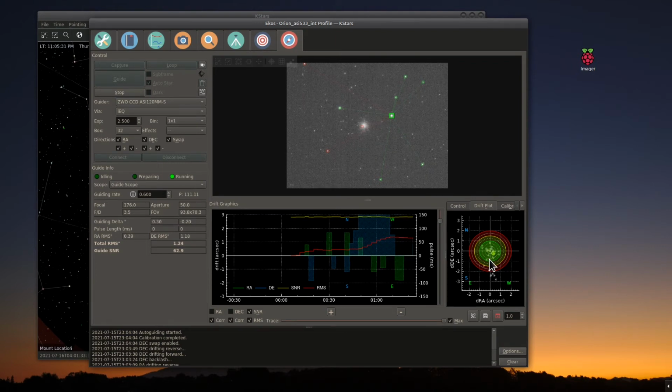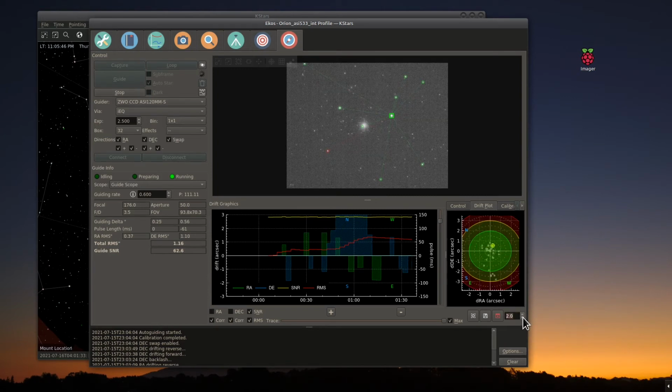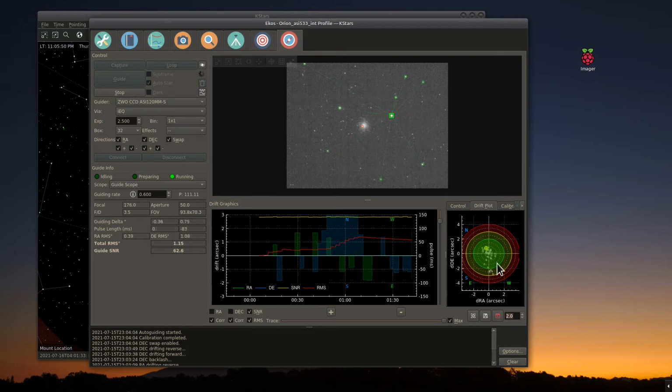Again, I'm worried about seeing conditions. It's really smoky out there, so I'm not sure how well this is going to work, but we'll see. You could also increase your target area to expand that. And it just expands out the area so you could take a look at it. So in other words, this is 1 arc second, 2 arc seconds, etc.